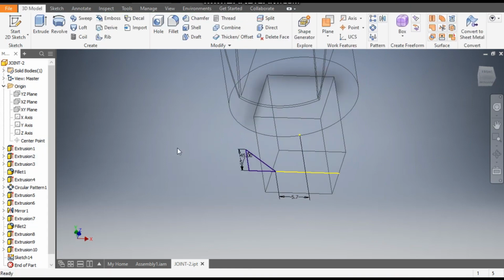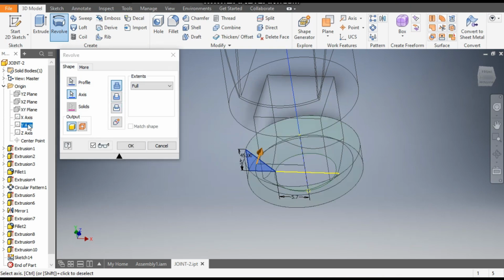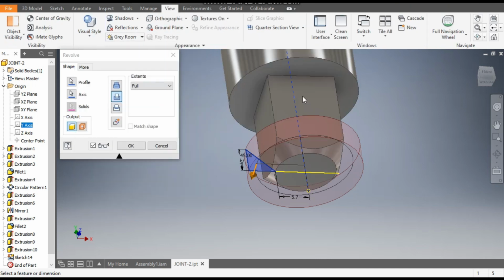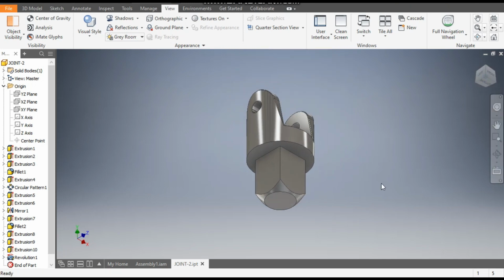And here go to revolve and the axis will be the y axis. Take here cut, go to view visual style, back to shaded edges. Now you can see the profile will change here from flat to a curved one, and okay. So this will be the profile.